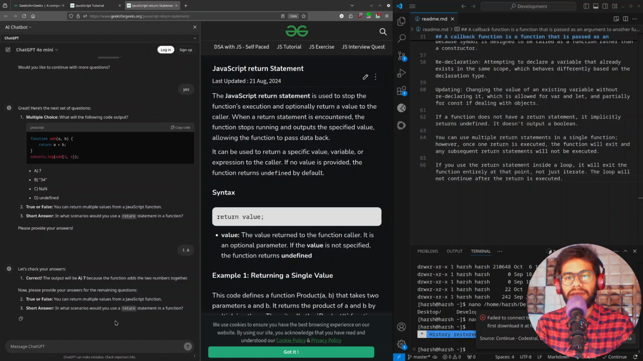You can return multiple values from a JavaScript function. Yes, we can. Thank God, this time ChatGPT is asking me to answer the remaining questions. Okay. So the answer for the second is yes. And the third is short answer: in what scenario do you use a return statement in a function to exit the function and get an output as a result.